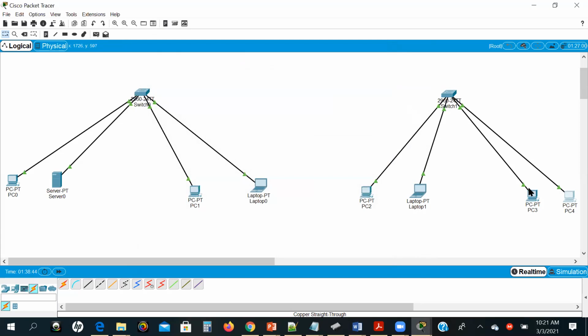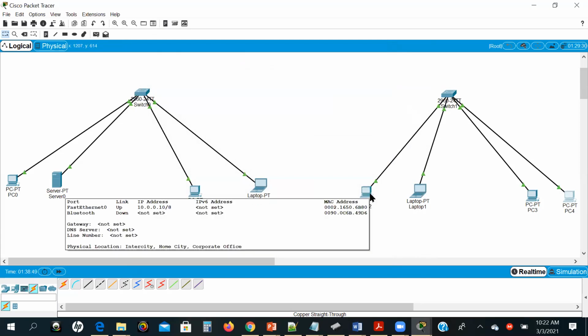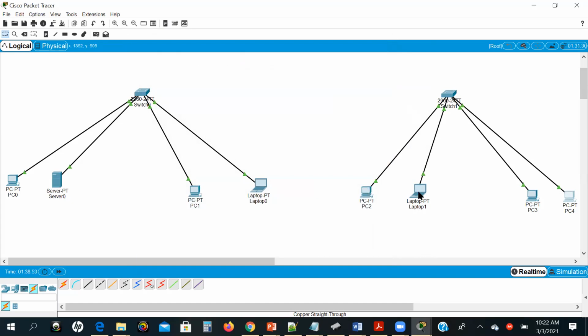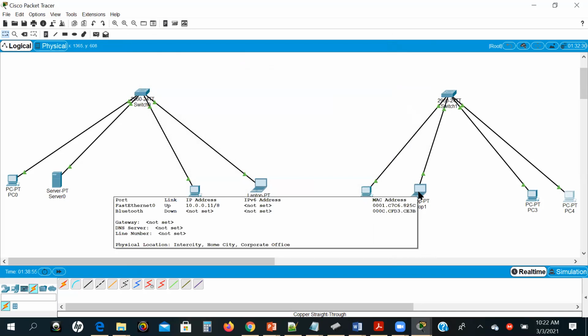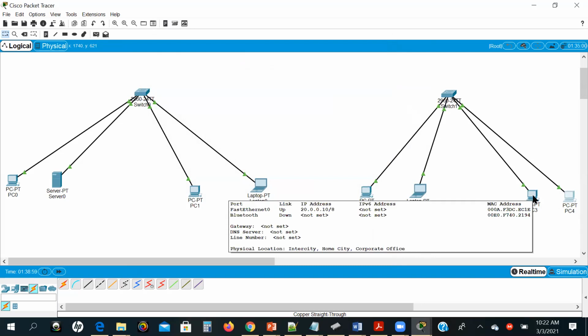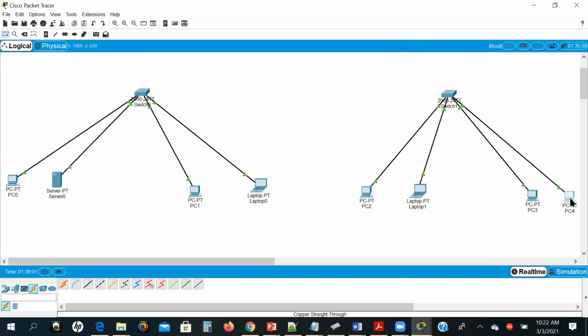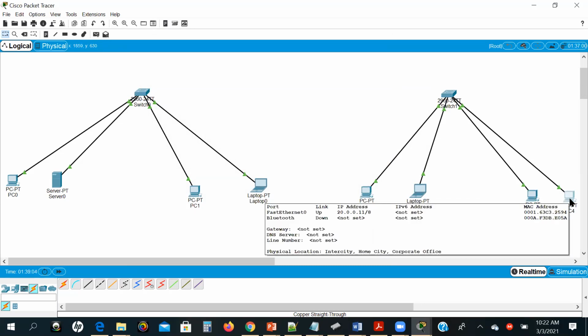There we go. You can actually hover just to confirm what you have. The IP addresses you can see: PC is 10.0.0.10, PC2 (laptop 0) is 10.0.0.11, PC3 is 20.0.0.10, and PC4 is 20.0.0.11.